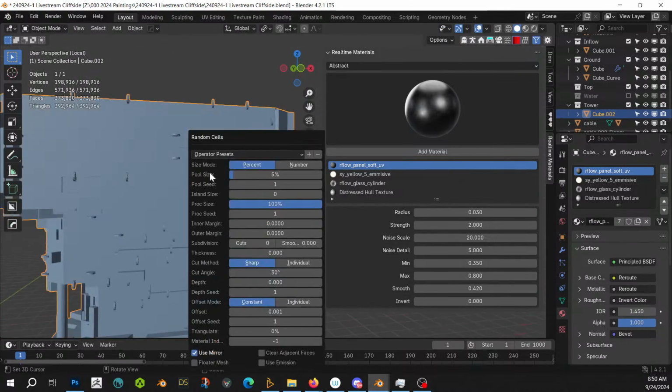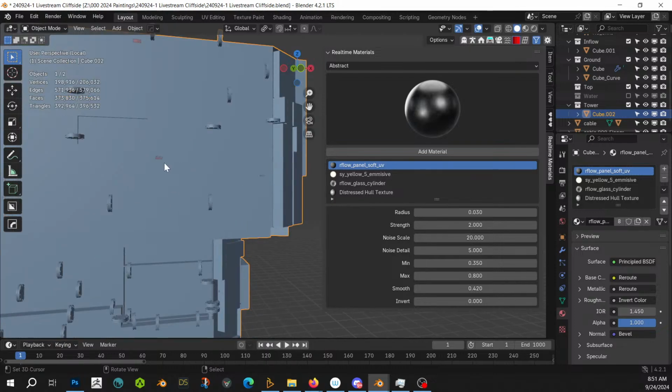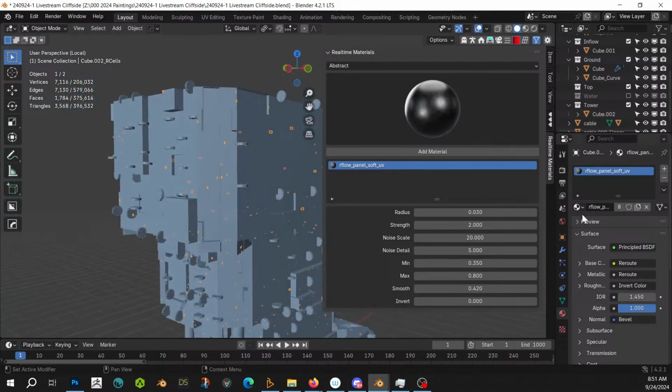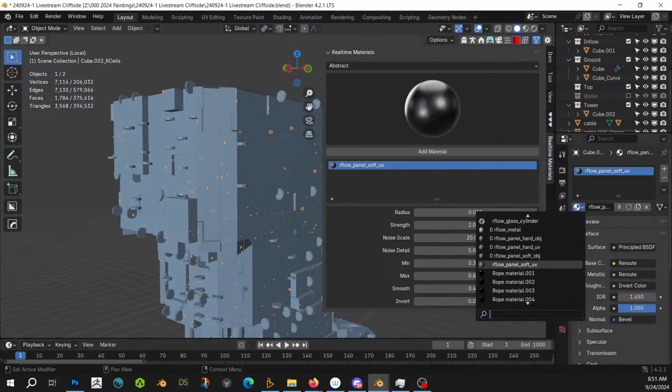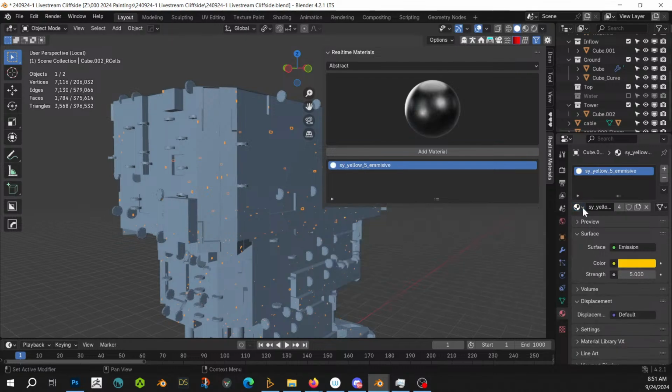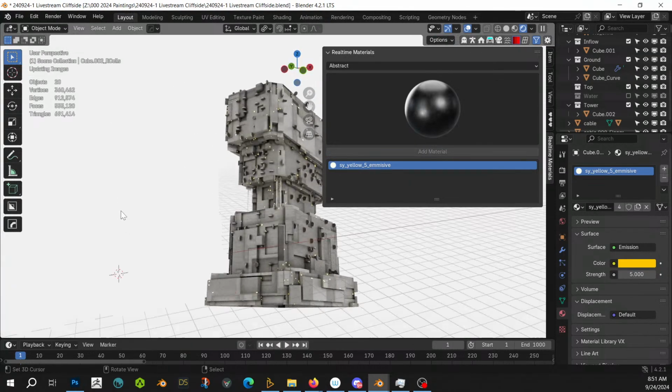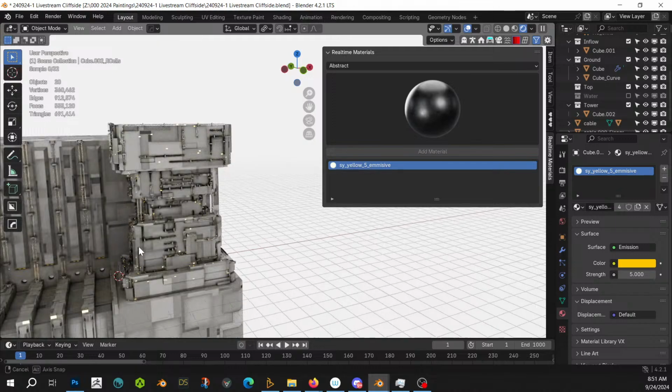Q, cells. I'm gonna go with 0.2. Not very many. Cuts 8. Just gonna create a couple of those things, but hopefully not too many. And they're gonna be yellow, emissive. Some random lights on the thing. Yes, I think that is good.